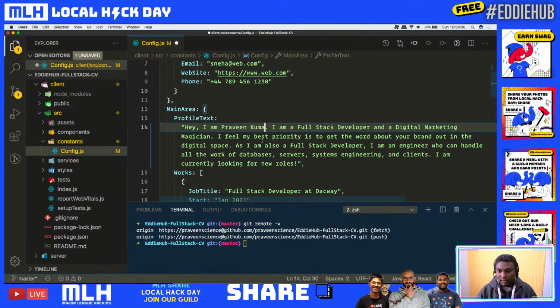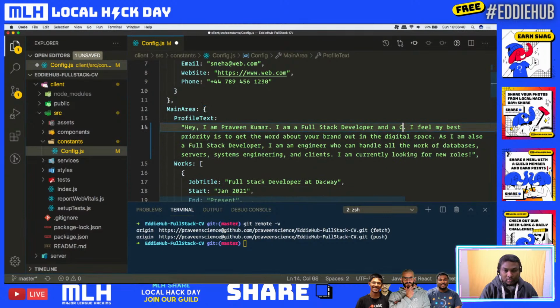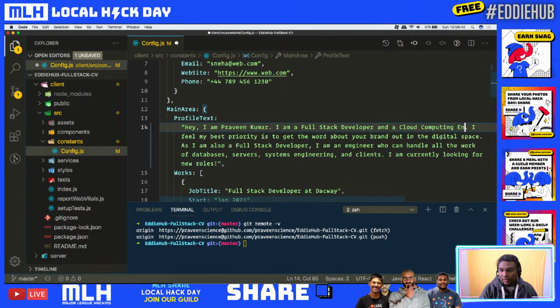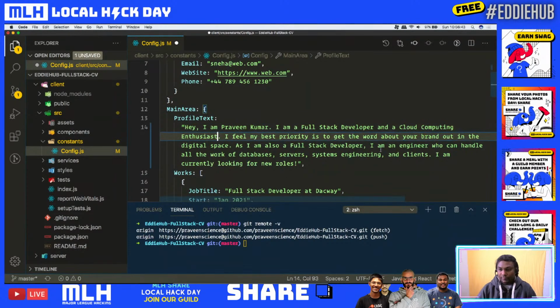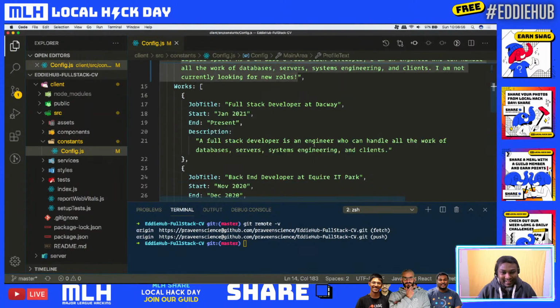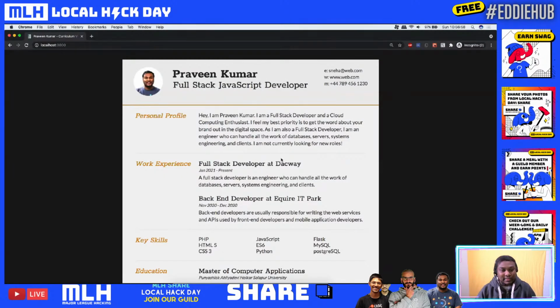Praveen Kumar, full stack developer and cloud computing enthusiast. There you go. I'll just put, I'm not currently looking for new roles, or else I'll get into trouble. So as simple as that.